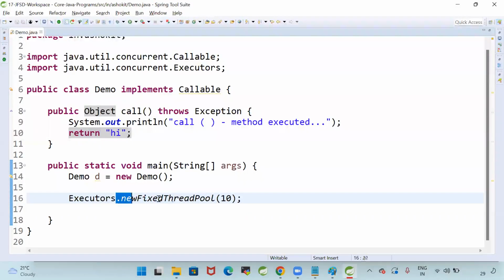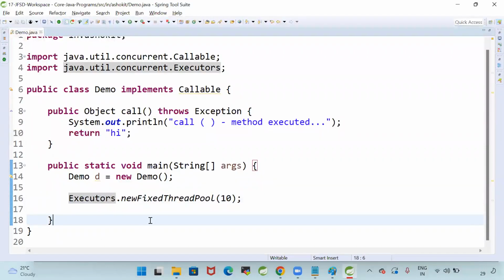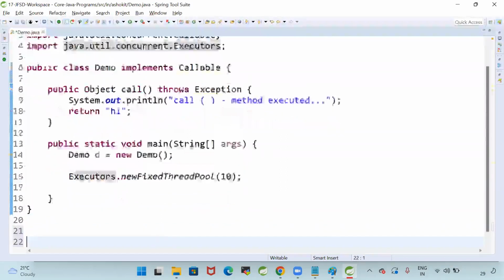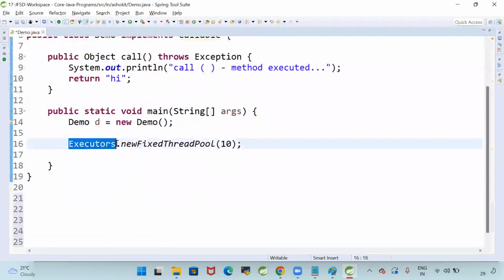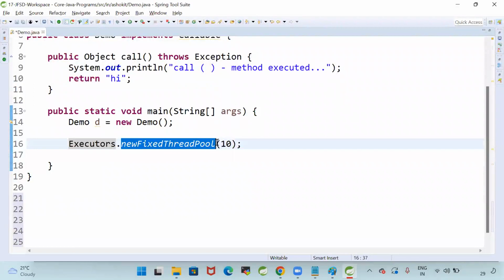Executors dot new fixed thread pool. Can I say it is a static method? Class name dot method name. When will we call the method by using class name? If it is a static method, what is the class name and what is the method name here? Executors is the class name. New fixed thread pool is the method name.